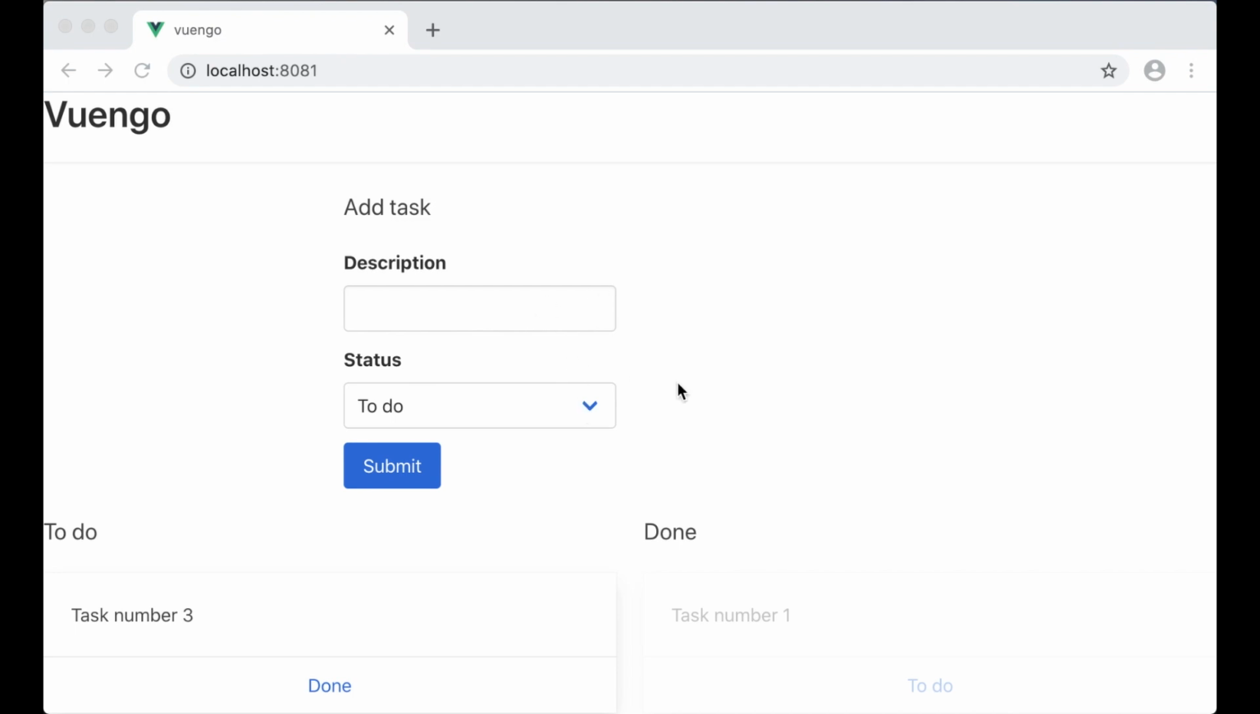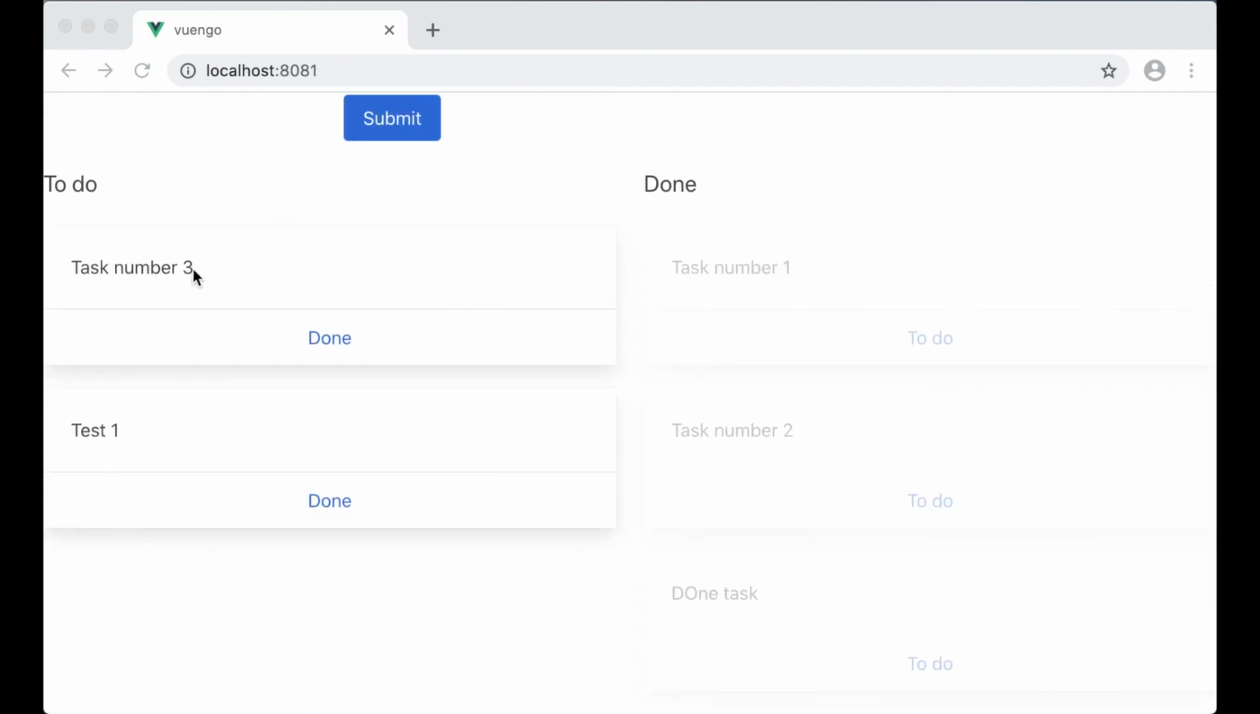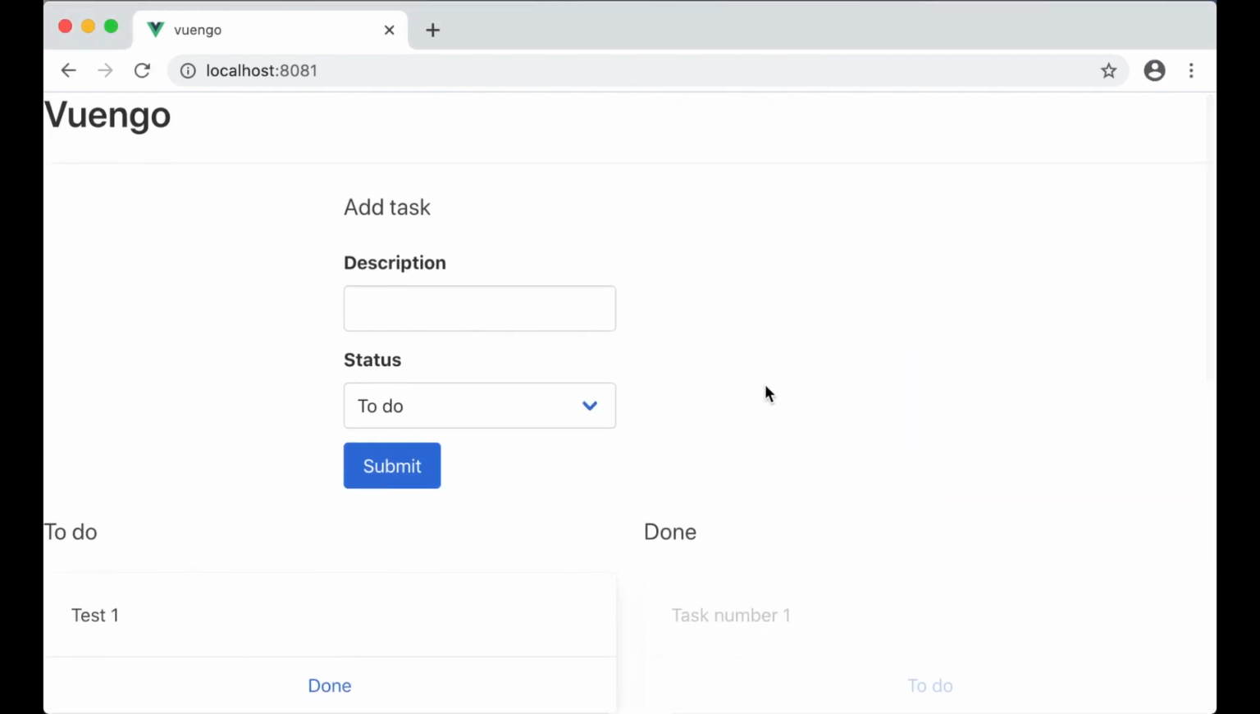It's a very simple task manager where you can add tasks, you add them to a list of to-do, and when you're done you can click done and it's automatically moved over to the column with done tasks. The Vue.js app is standalone and it's using Django as an API through Django REST framework.